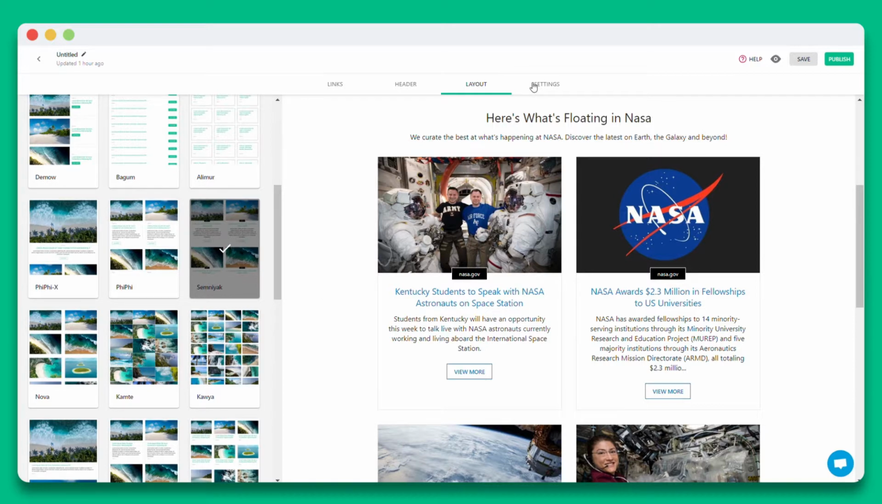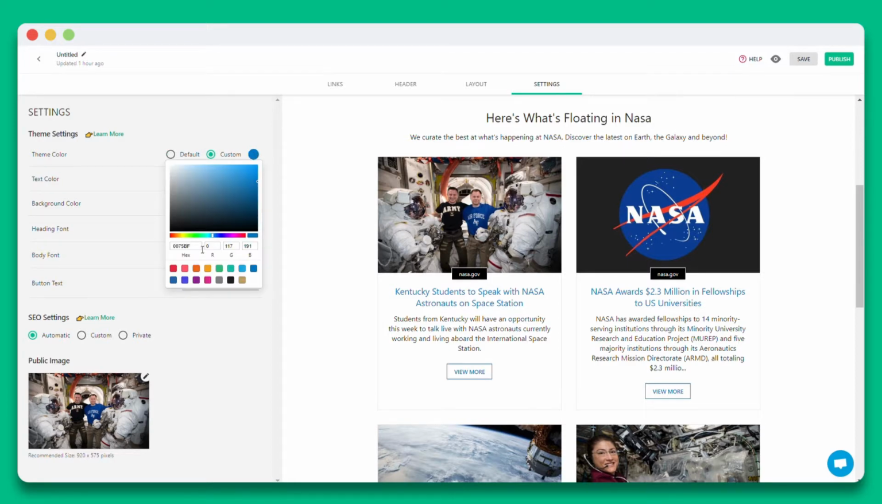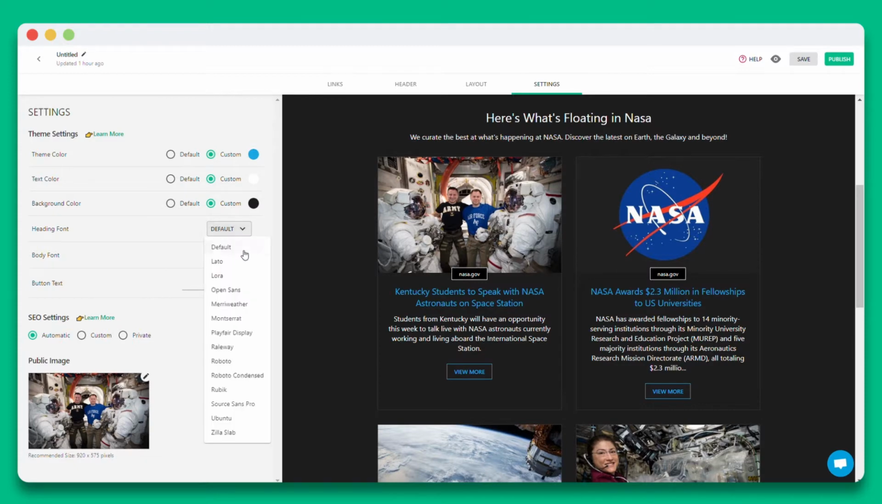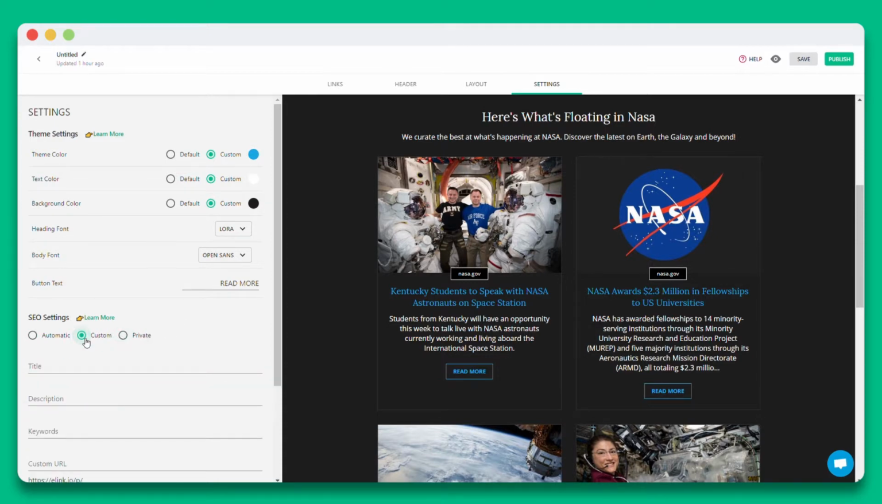Next, click on the Settings tab. Here you can personalize the look and feel of your content to make it stand out by selecting from colors, fonts, and button text. You can make it private or SEO friendly depending on who the content is for. Once you're done, simply hit Publish.